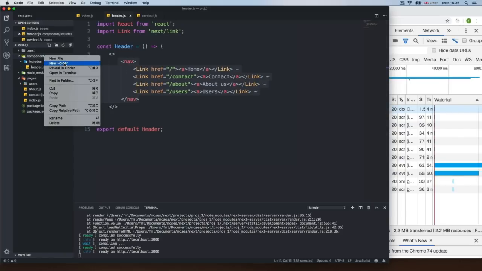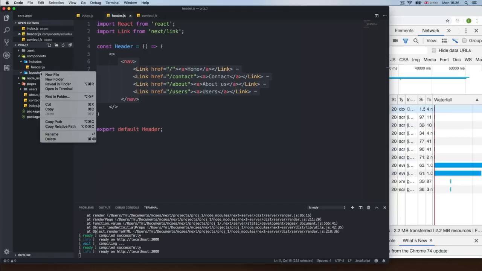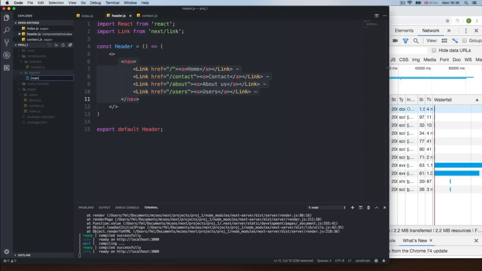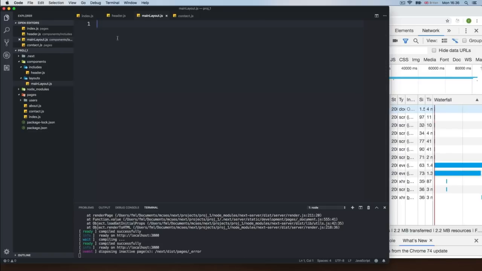Okay, so I'm going to go to components. I'm going to create a new directory, and I'm going to call it layouts. Now you might have many layouts in your application. In this case, I'm just going to use one, which is going to be my main layout. And of course, you can call this whatever you want. So this one is just going to be a functional component that returns some JSX, with the props children. Now, if you don't know how props and children work, it's because you need to learn a little bit more about React.